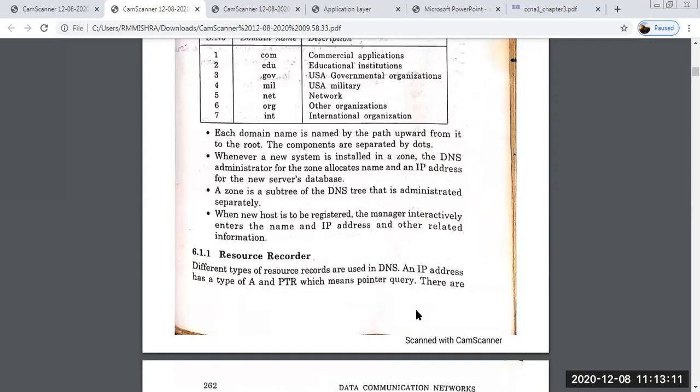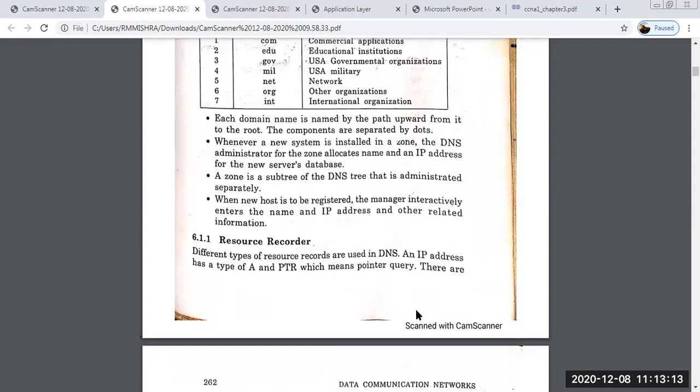क्लियर. So each domain name is named by the path upward from it to the root. So the components are separated by dots. Dot लगा के हम लिखते हैं .com, .in, whatever is that. Whenever a new system is installed in a zone, जब किसी जोन में कोई नया सिस्टम इंस्टॉल होता है तो DNS एडमिनिस्ट्रेटर जो है फॉर द जोन एलोकेट्स नेम एंड एन IP एड्रेस फॉर द न्यू सर्वर डेटाबेस.